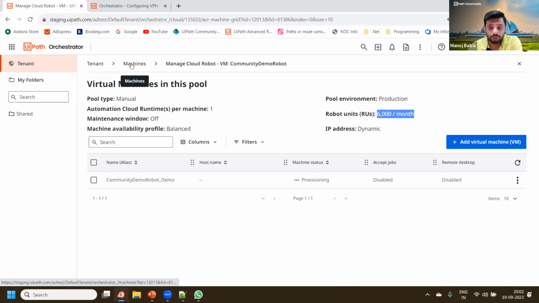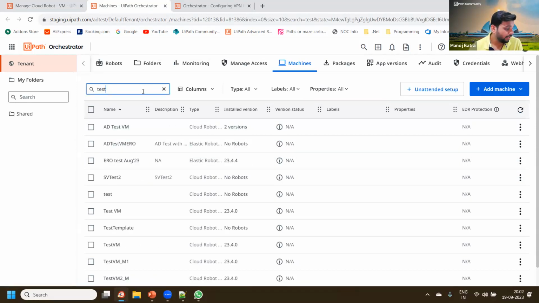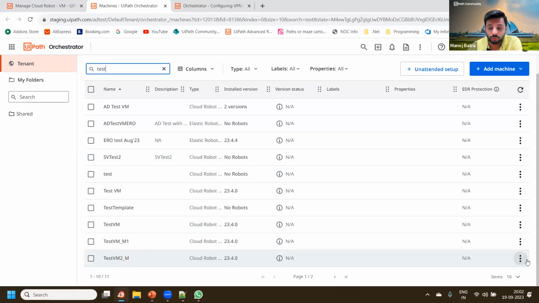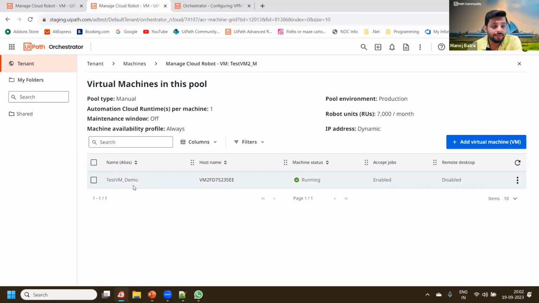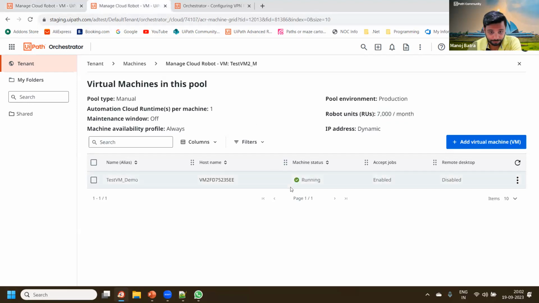Just to save time, I've already created a machine before. Let's go ahead with that one. I guess the name was test VM, test VM2. If I open this, you can see that it is the same as this one. This one has no host name because the machine has not been provisioned. Execute job is still false for the same reason, and our RDP is also false.